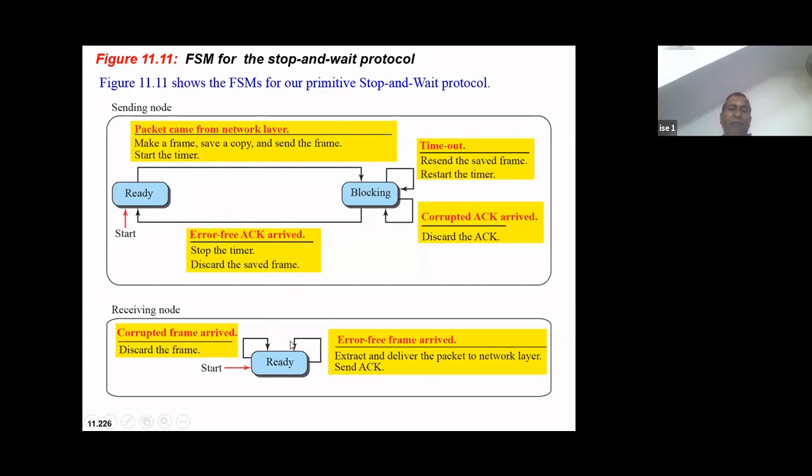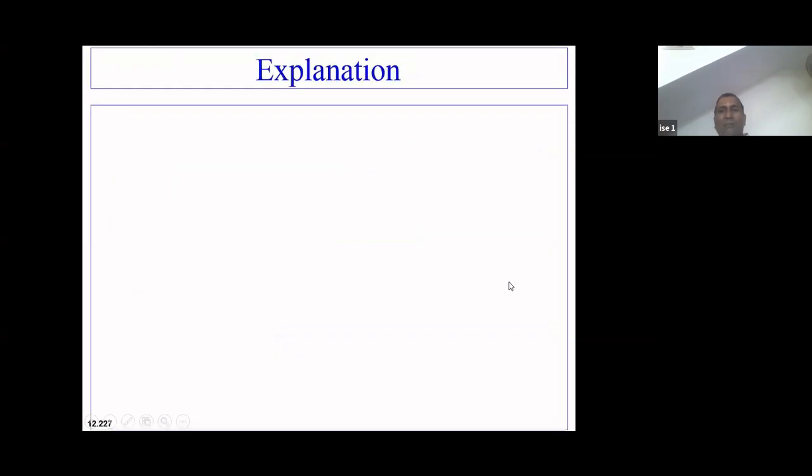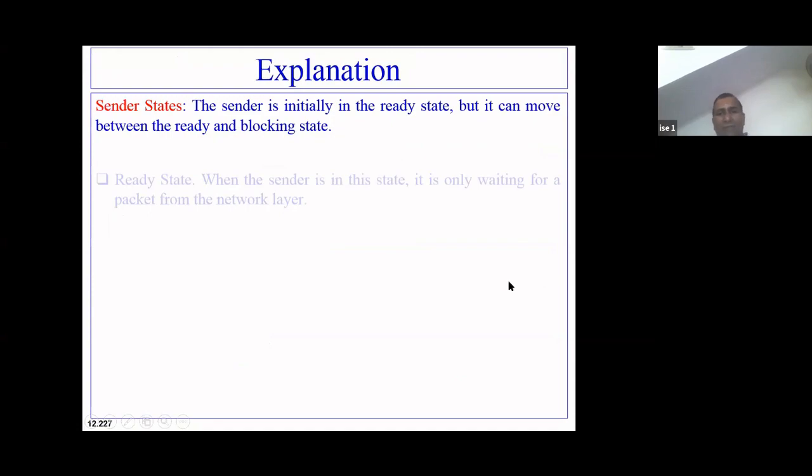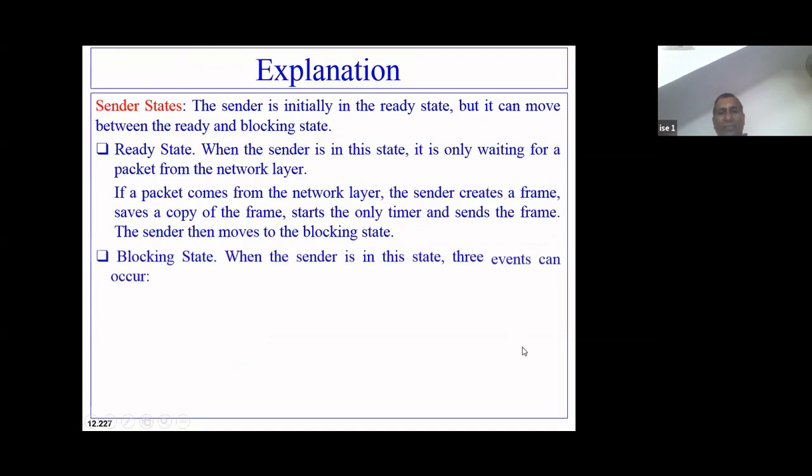Now this is the finite state machine at the receiving end, the start state. A corrupted frame is discarded the moment it arrives. If an error-free frame arrives, that is, the calculated CRC and the CRC which was sent along with the frame are the same, then it will accept the packet and send an acknowledgement. So this is the entire scenario. This is what I have explained already, all the things there.